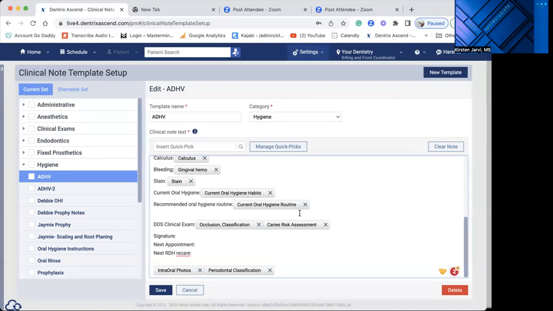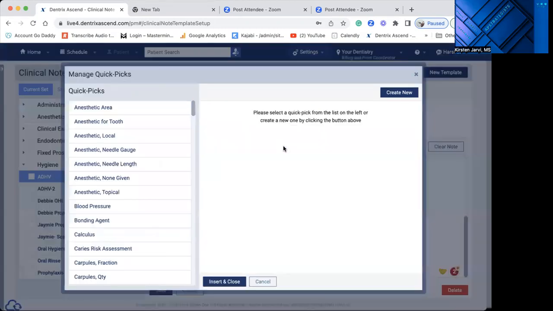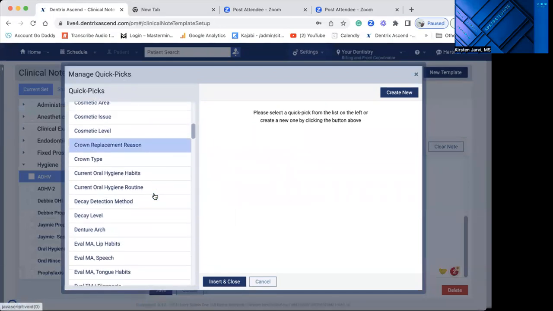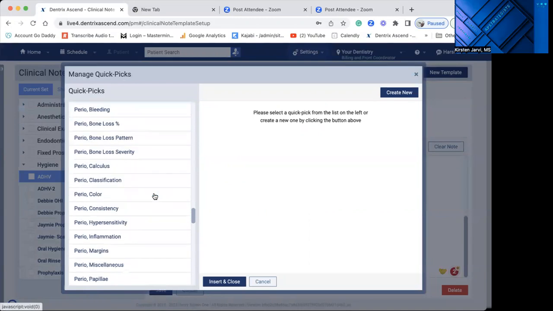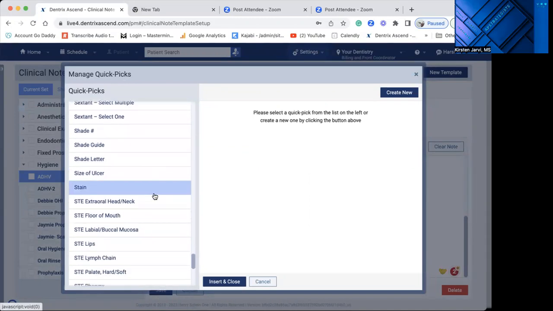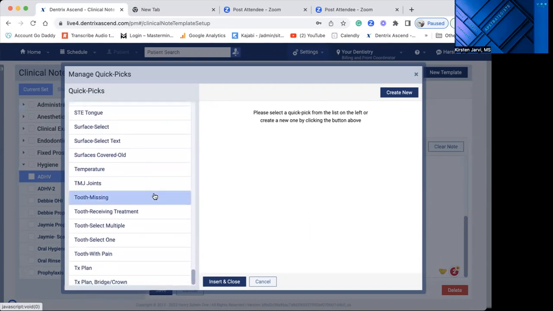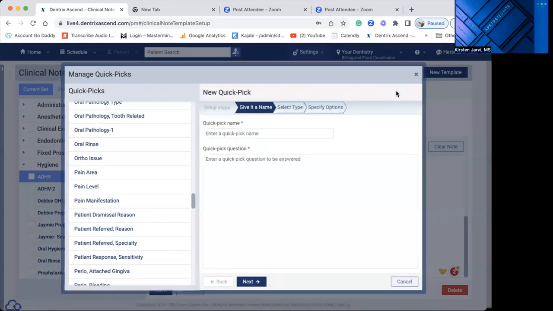Okay. Now you have current oral hygiene habits, but here there's also a recommended oral hygiene habit. So I'm going to click that here. So now we're going to go into manage quick picks and go into recommended oral hygiene habits. It's not in there, so I'm going to create new.